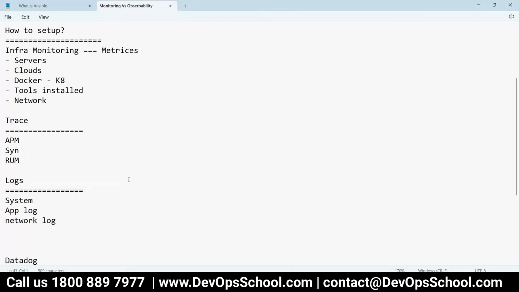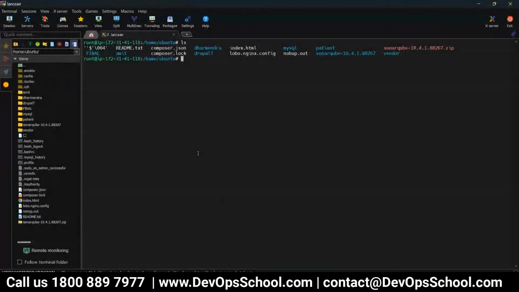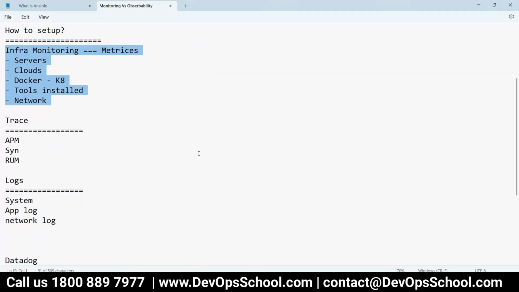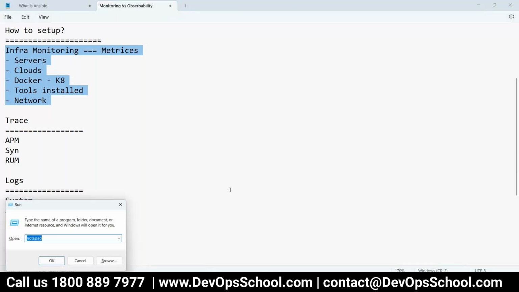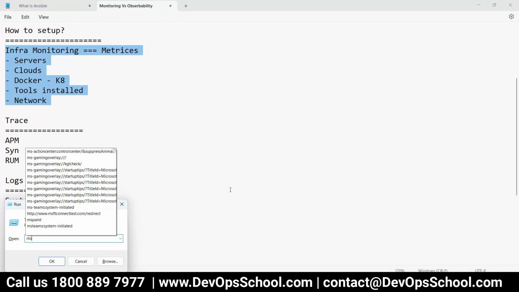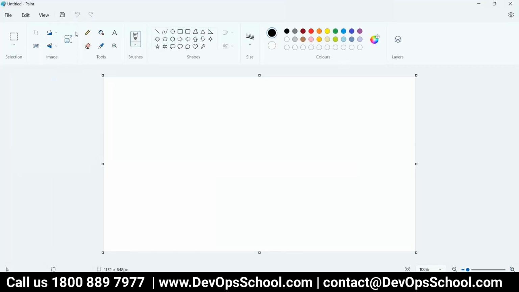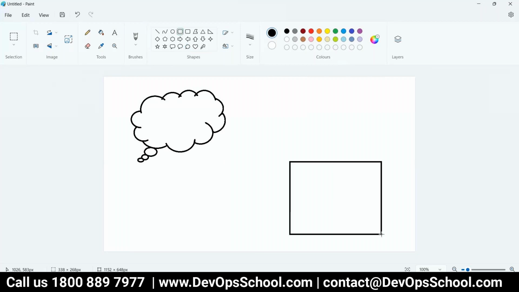So what we are going to do is set up infra monitoring. I have one server already. You can see that this is a Linux box which I'm using, and I'm going to install infra monitoring. That means there should be an agent installed. Let me tell you how it works in a very simple way. This is the Datadog cloud account, and here this is your server.